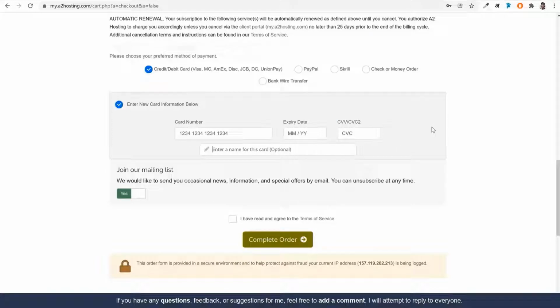Now for people who are watching this video from India, if you have a RuPay card, because most people in India have a RuPay card, RuPay is a domestic card which is not accepted anywhere outside India. So if you have a RuPay card, make sure you get your card upgraded to Visa or MasterCard, because RuPay card is not accepted here. As you can see, Visa, MasterCard, American Express, Discover, all these cards are accepted. So just enter your card details. After that, tick mark this, I have read and agreed to terms of service, and click on complete order.